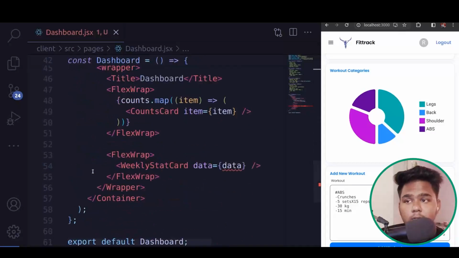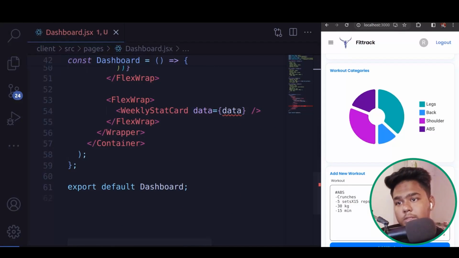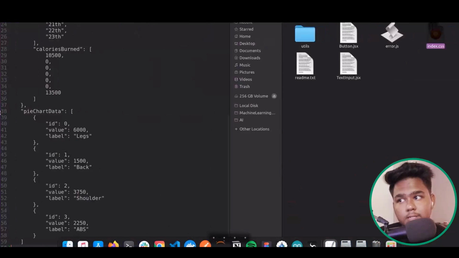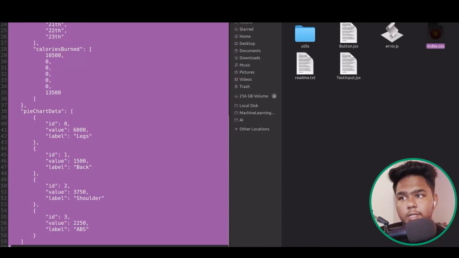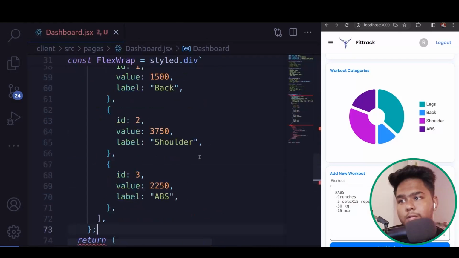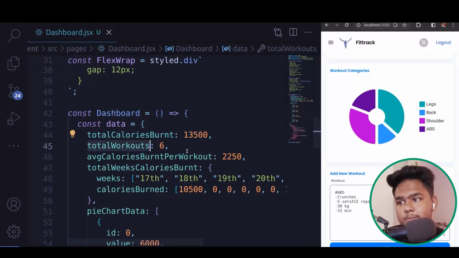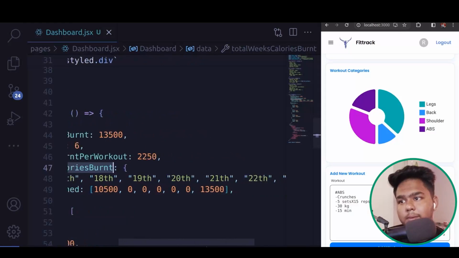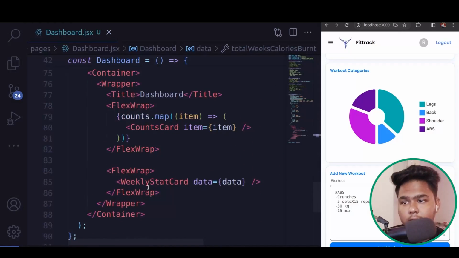So what is this data? So data is basically this data, but for now you can get this data from our readme.txt, the format basically, so it will be easy to build up, right? So we have total calories burned and all the stuff basically, and pie chart data. So that is our data basically. So in WeeklyStat I have passed the data.